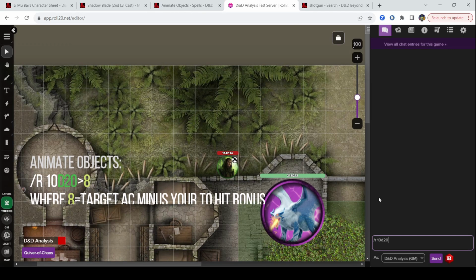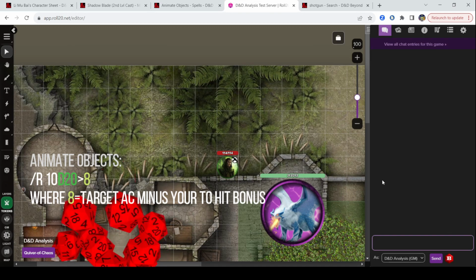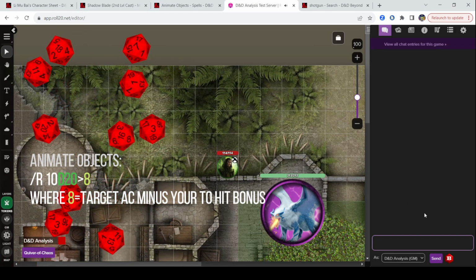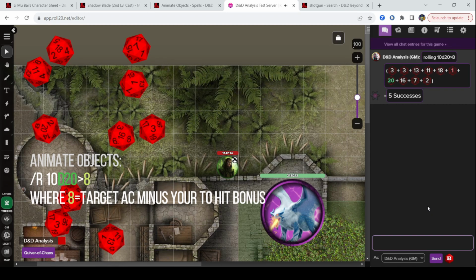The armor class is 16. The bonus to hit on these tiny objects is +8. So that means we have to roll a natural 8 or better to hit the AC of 16. You simply put a greater than 8. You roll your 10 attacks. And it tells us that we have 5 successes.